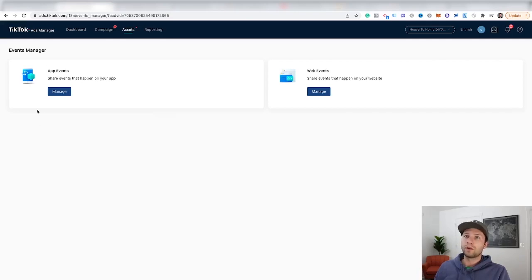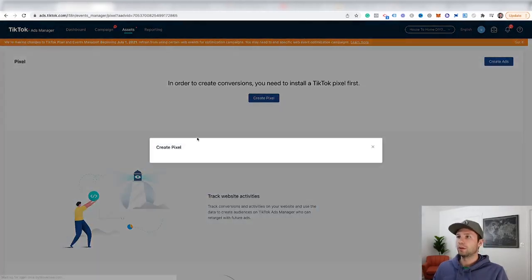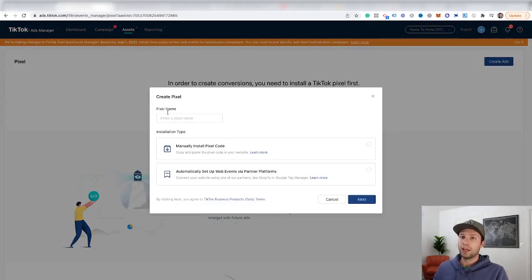So if you have an app, you would obviously click manage app events, but most people watching, I assume, are going to be on web events. So we're going to do manage web events. And then we are going to create our pixel. If this is your first time inside of your ad account, then you'll see the exact same thing. As you'll notice, there are two different ways. You're going to have a manual install code and automatically set up web events via partner platforms.